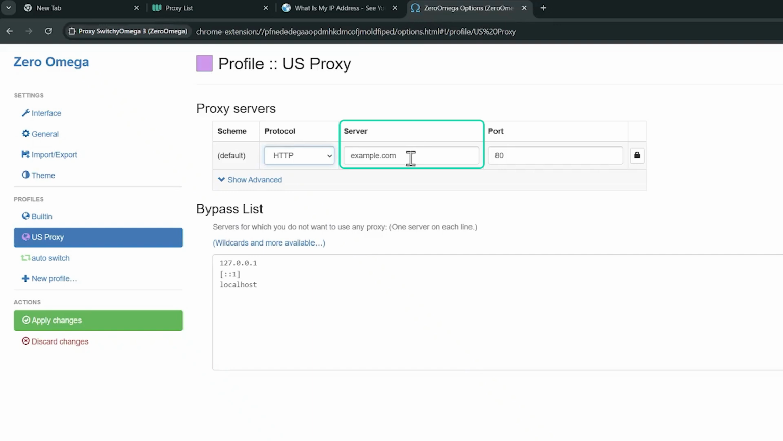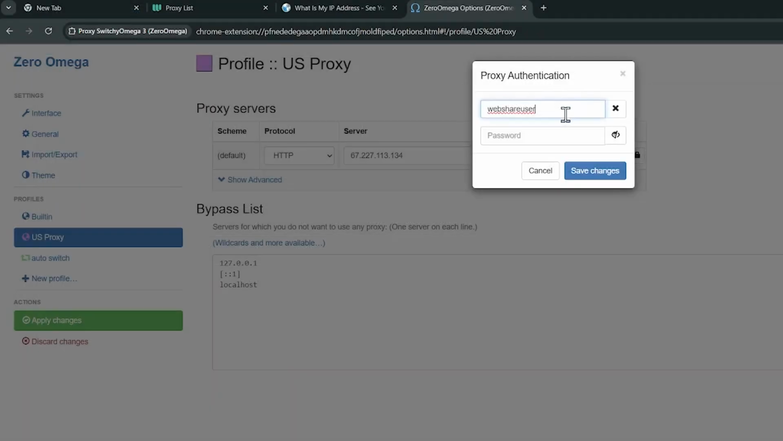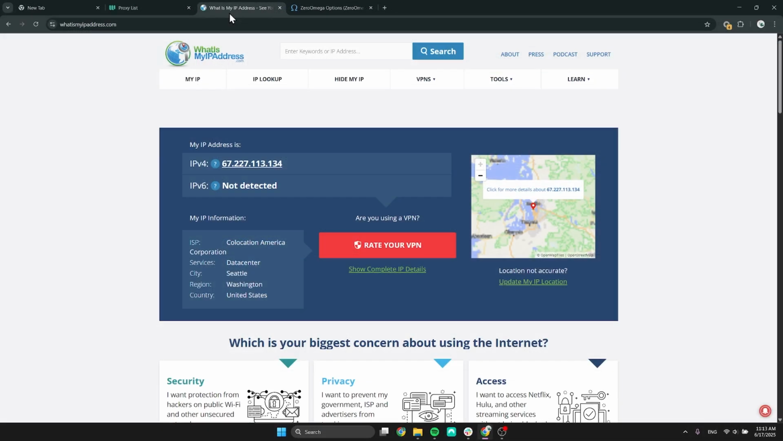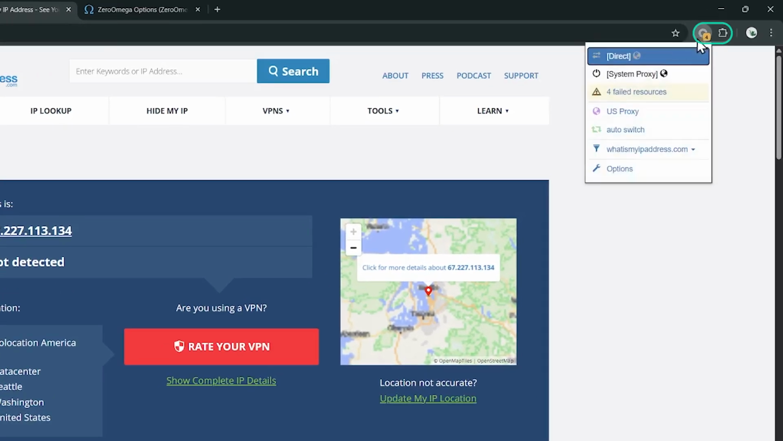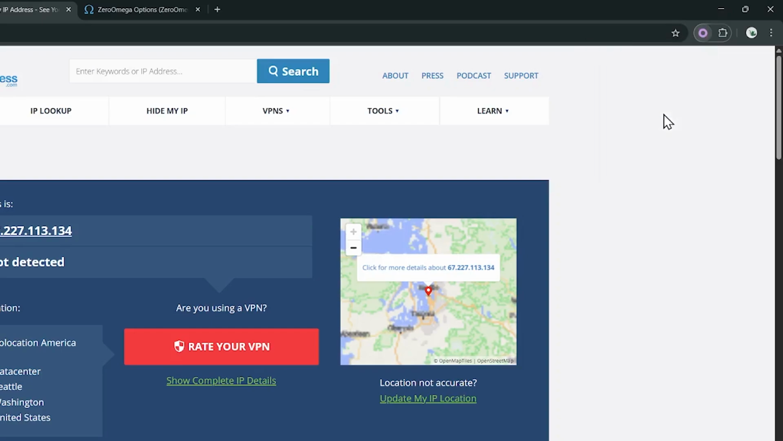Left-click on the proxy address field and paste it into SWITCHY server field. Do the same with port field. Save and apply the changes. To connect to this proxy server, click the SWITCHY extension icon and enable the proxy profile we set up earlier.